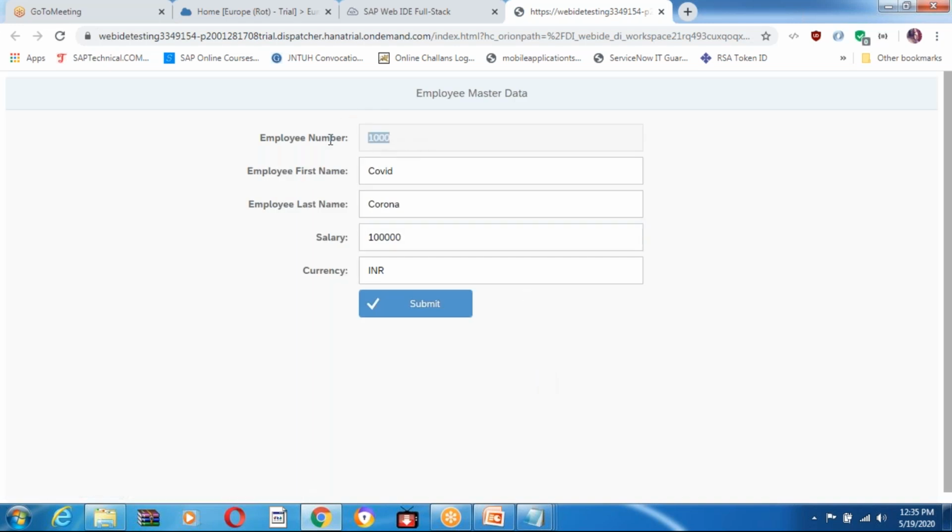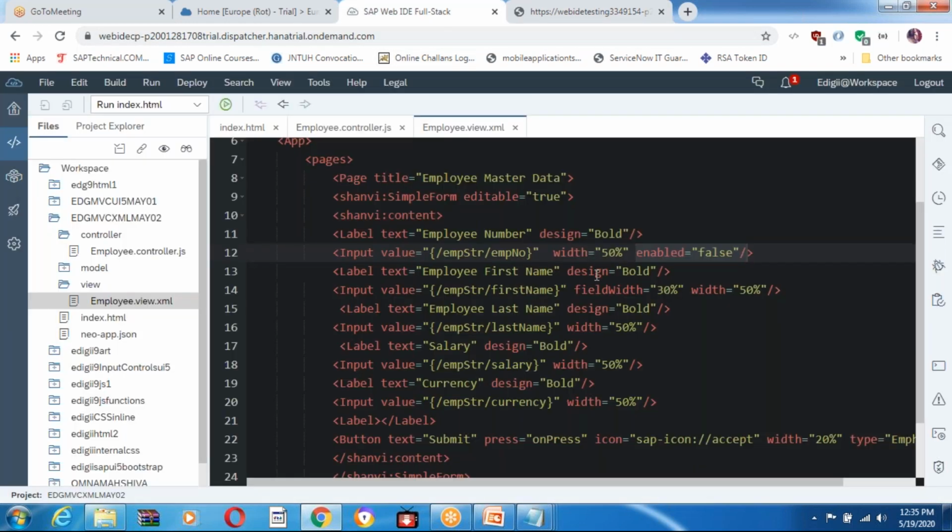See, guys, can you enter the data here? No, it's not possible. You can disable and enable the fields as well, guys, with the enabled property. But you should not do any hard coding. Suppose based on a condition, you would like to enable and disable the fields. How can you do that?